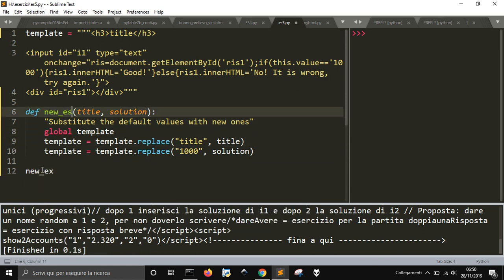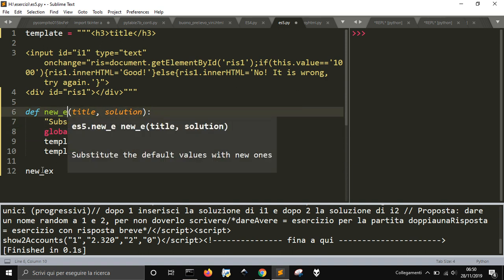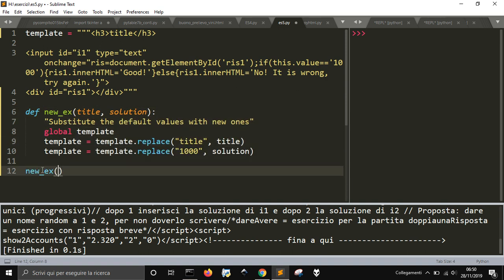And so now let's create the new exercise. Let me put an X. And how is the triple of 500? And it is, well, let me write it here like this. Okay, now we should have a new exercise here.